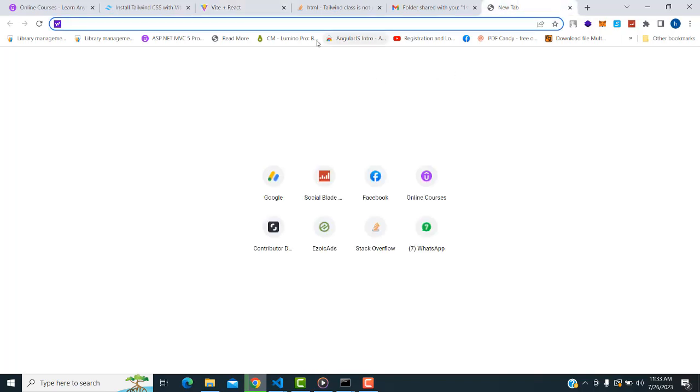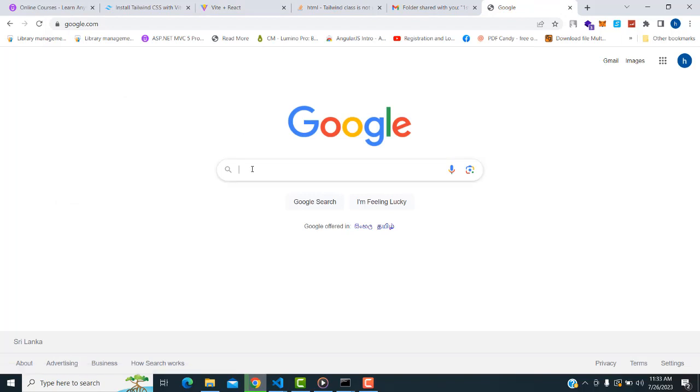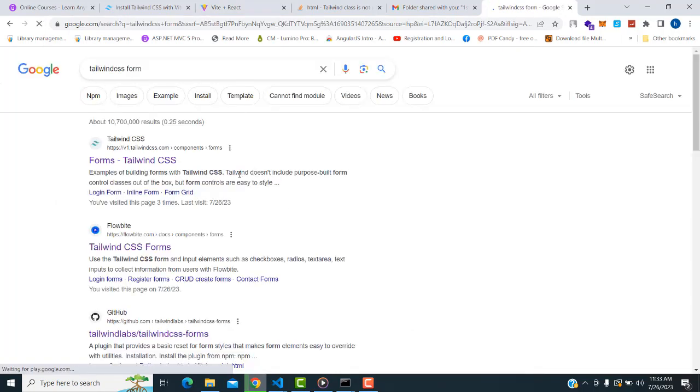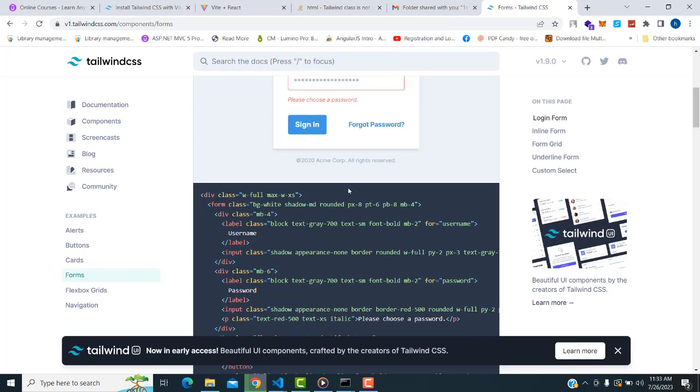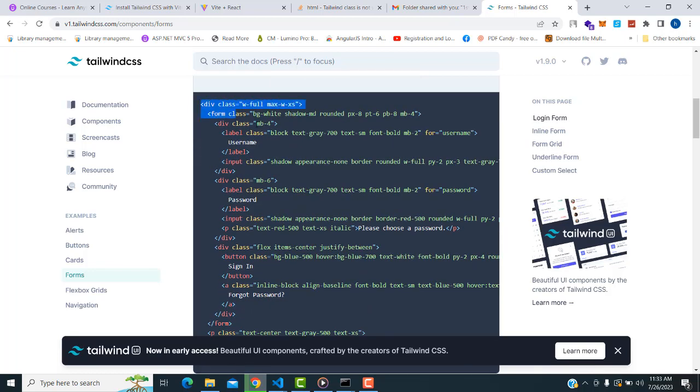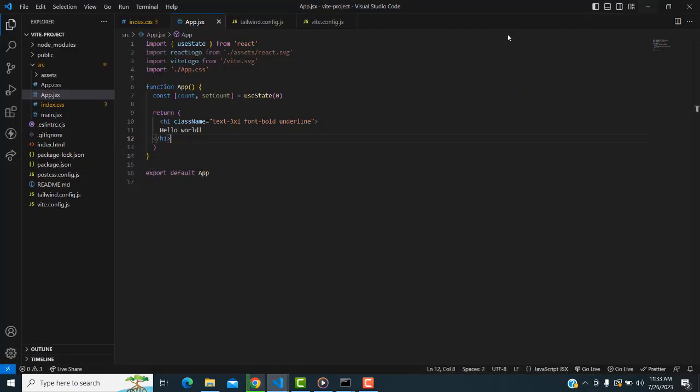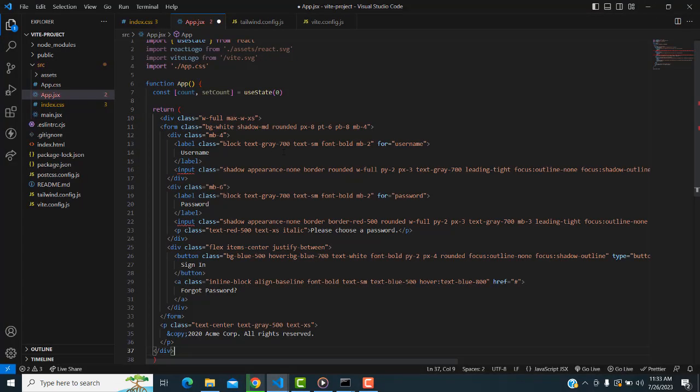Now what I'm going to do is go to Google and type Tailwind CSS form. You can find a form on the official website of Tailwind CSS, a simple form. Let's take this form, and right now let's import it over here and check whether it's working fine or not.